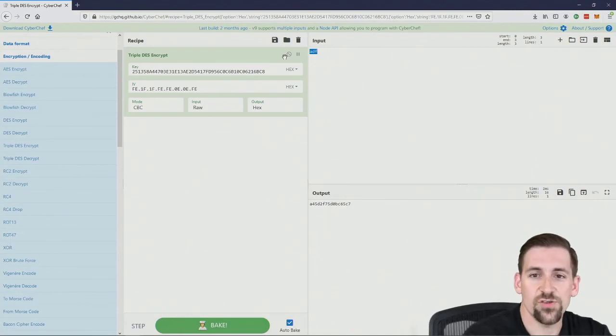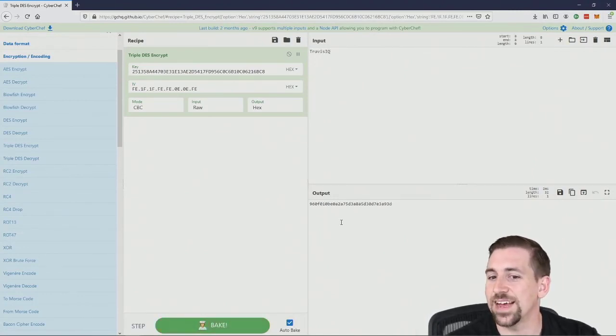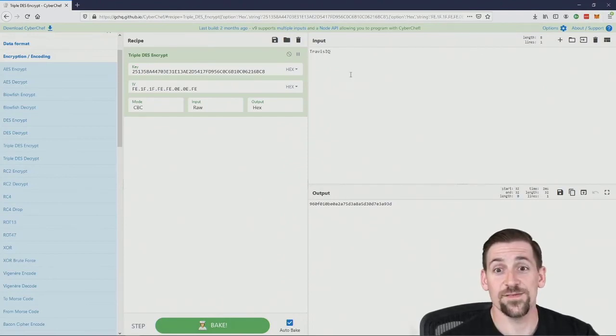If I wanted to show you the obfuscation of an input like Travis IQ, this is the result of Travis IQ encrypted with some random symmetric key and an initialization vector using triple DES. You will notice that the input looks nothing like the output. So this is the clear text, and this is the ciphertext.